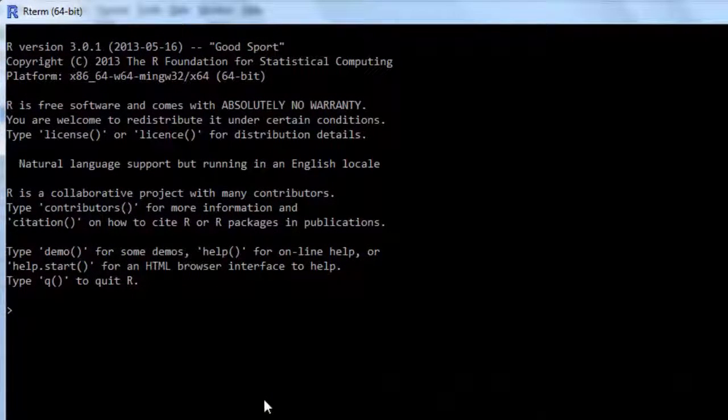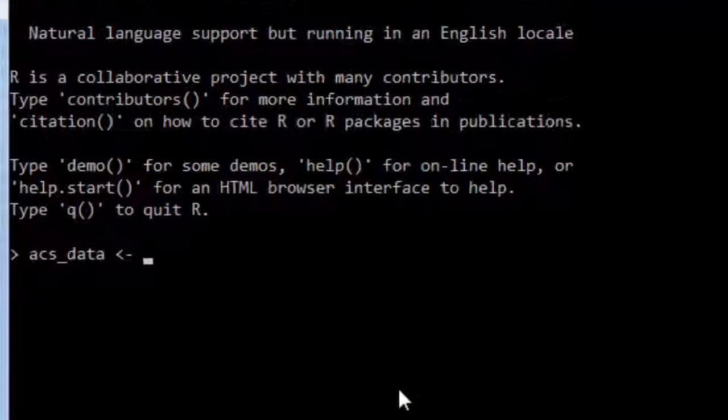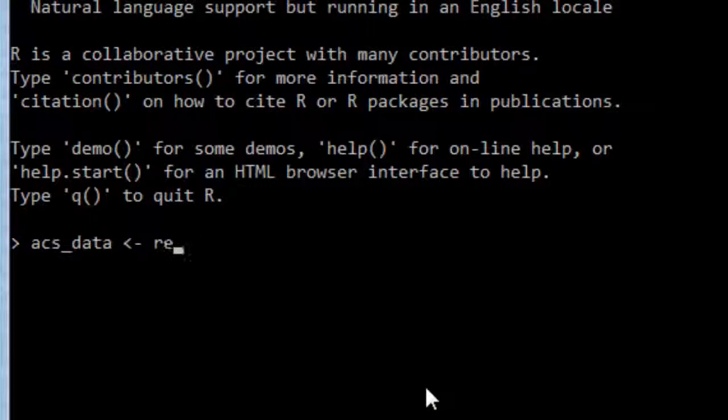Obviously, the first task at hand here is to get that data we downloaded up into the R terminal. So I'm going to make myself a data frame, and we'll call it ACS data. And we're going to give it the value returned by read.csv. And then I'm going to type the path to that big old initial data set, that with annotations file I just obtained.